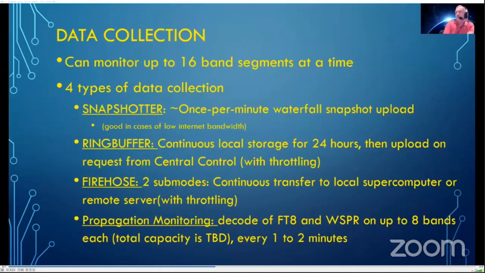Data collection. We think we could be able to monitor up to 16 band segments at a time. It may be more or less than that. We have to test that to determine system capacity. We foresee 4 kinds of data collection that we're planning to support. First, the snapshotter. That's a once per minute waterfall snapshot, a conversion of data from time domain into frequency domain, and once per minute upshot, that is snapshot upload. That is good for cases of low internet bandwidth because this is not a great deal of data.